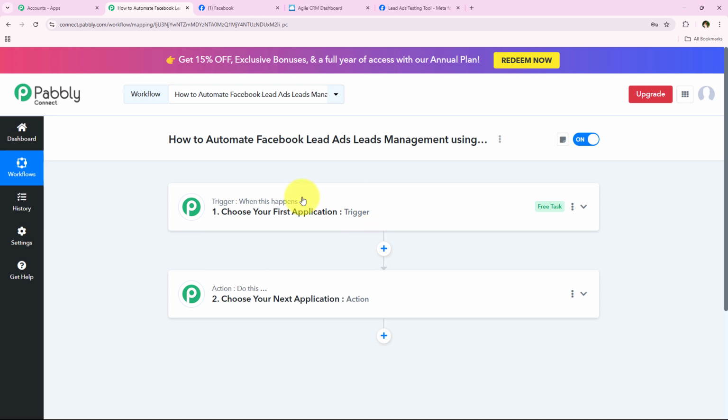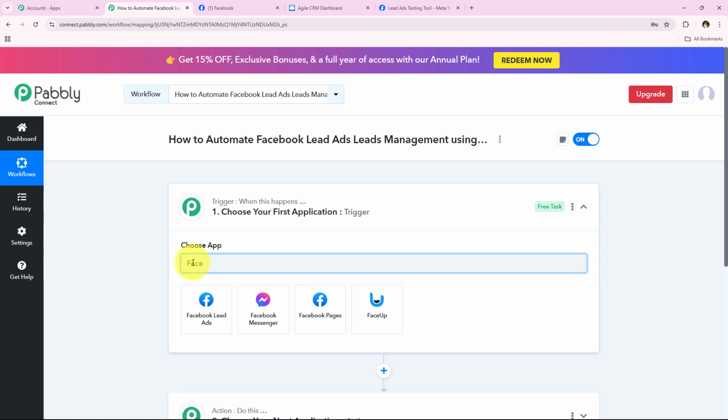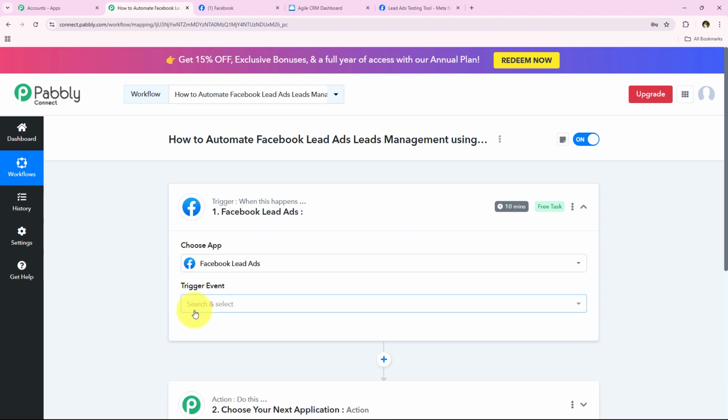So let's get started right over here by selecting our trigger application. For my trigger application, I'm going to select Facebook lead ads because what I want is that as soon as a new lead is received through my Facebook lead ads, automatically my workflow should be triggered, right? So I'm just going to search for Facebook lead ads and then select it, and now it is asking me for the trigger event.